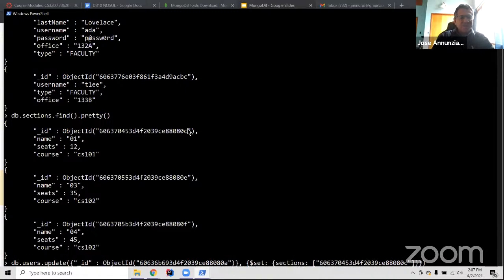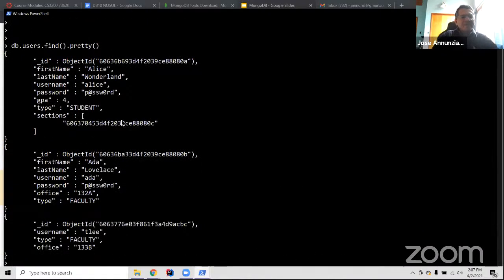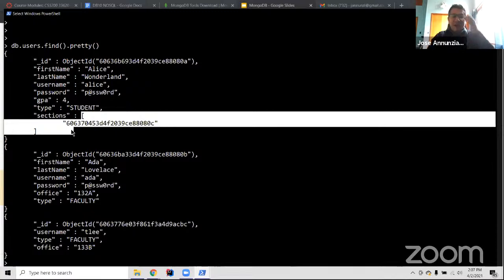Users update. There we go. All right, so if we print out the users again, notice that now Alice has a new field called sections, and notice that it's an array. See that? It's an array. So I'm able to say Alice is enrolled in that section.